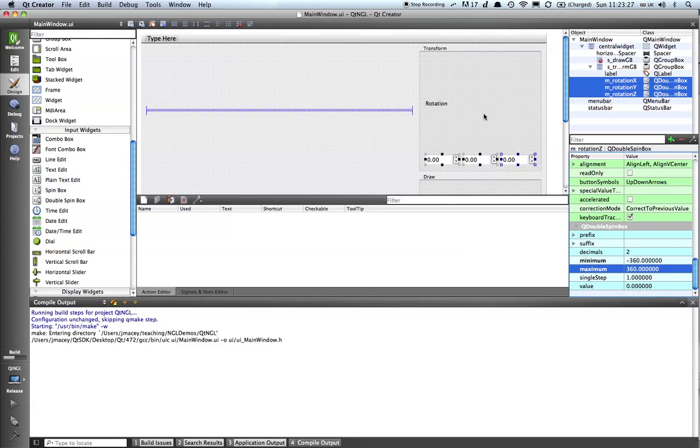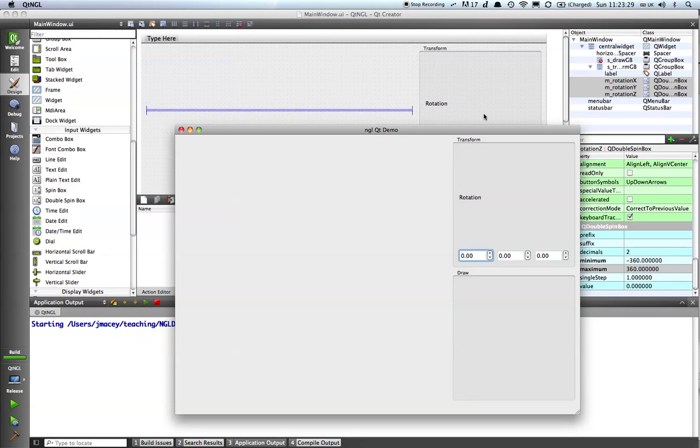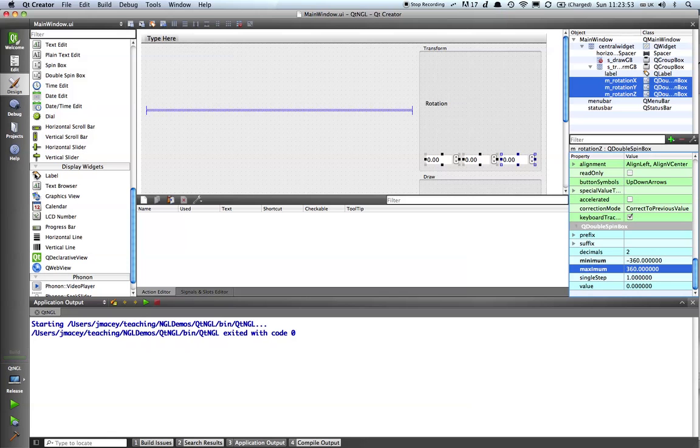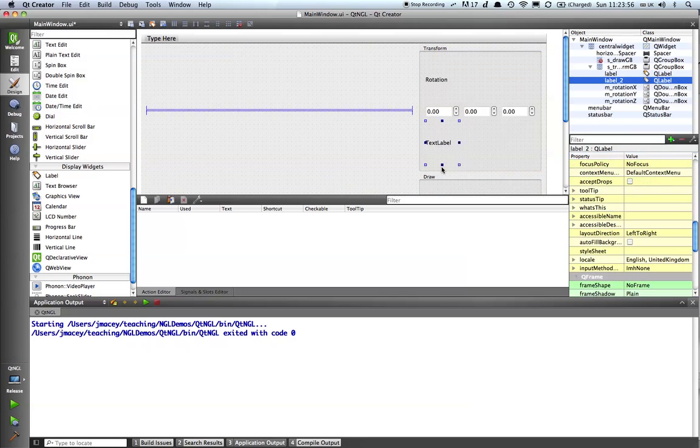And now, if we run this, we should see that we've got our ability to roll these to 360. And if we go the other way, we should be able to go to -360. What I'm going to do now is replicate this for the scale. So I will grab my next label. I'm going to put that there. I'm going to call this scale. And I'm going to add another three of the double spin boxes.